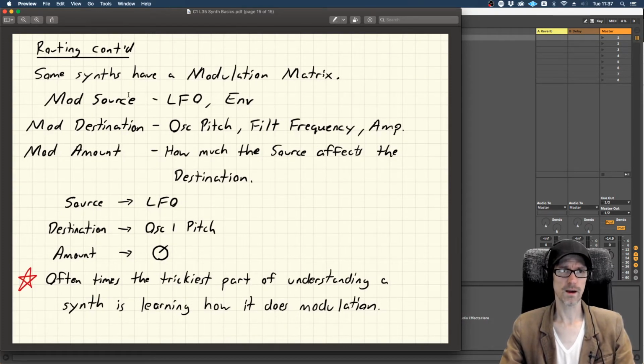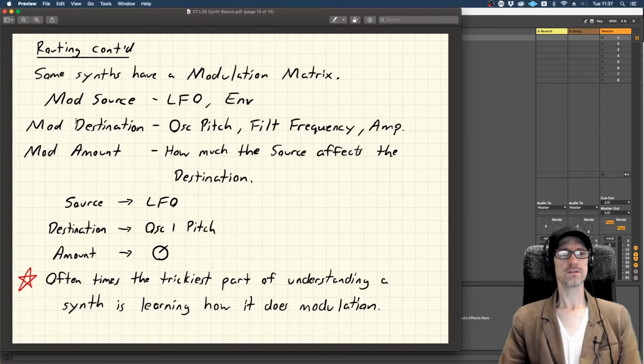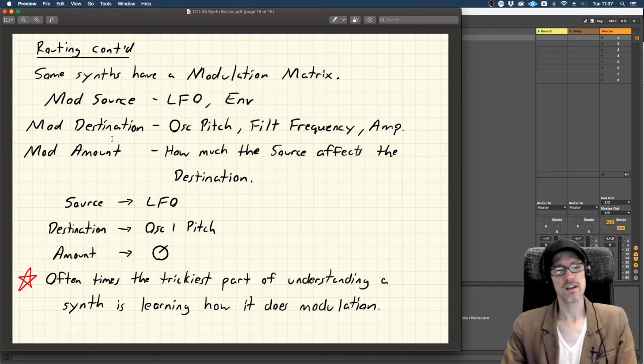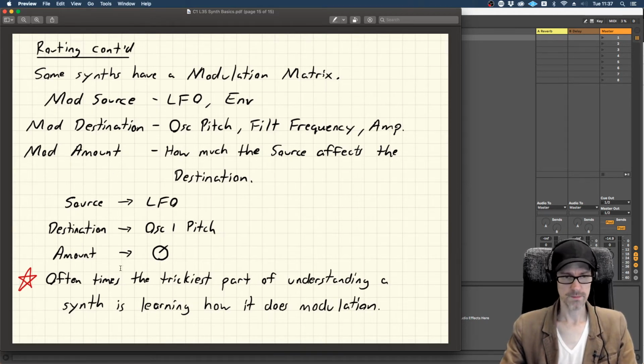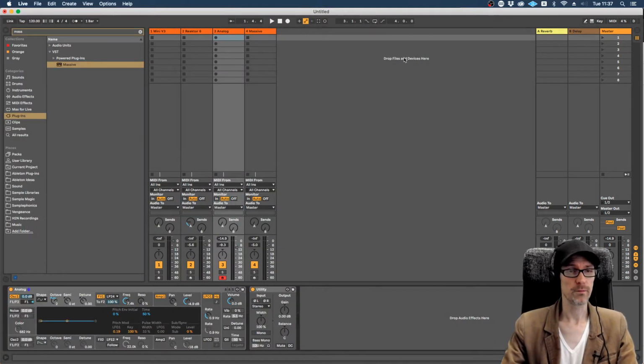Some things we have to talk about. Sometimes they have a modulation matrix. But a couple of things you have to know about are the source, the destination, and the amount. And oftentimes the trickiest part of understanding a synthesizer is learning how it does modulation. So let's take a look at a couple of different ways that synthesizers do modulation.